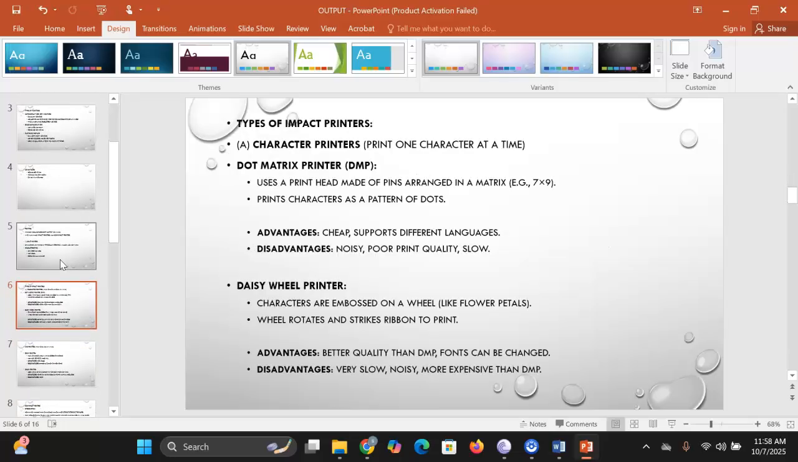We have types of impact printers. The first one is a character printer. Now, character printers are used to print one character at a time. You can print only one character at a time. We have two types of character printers: dot matrix printers and daisy wheel printers.